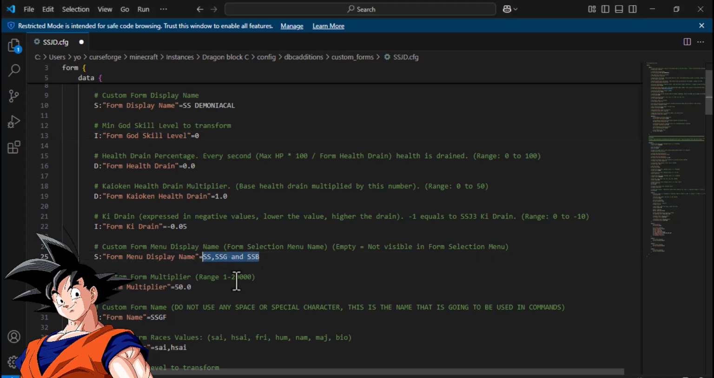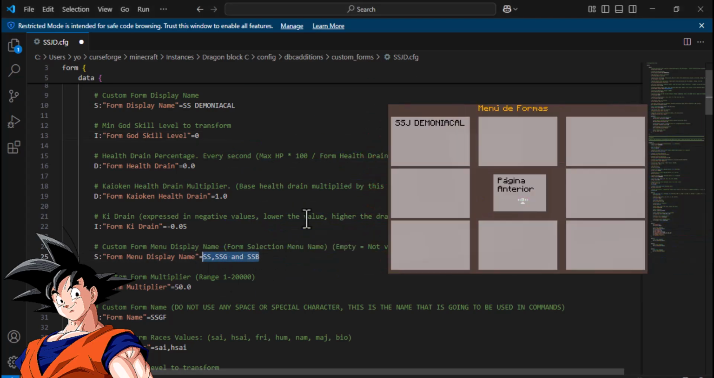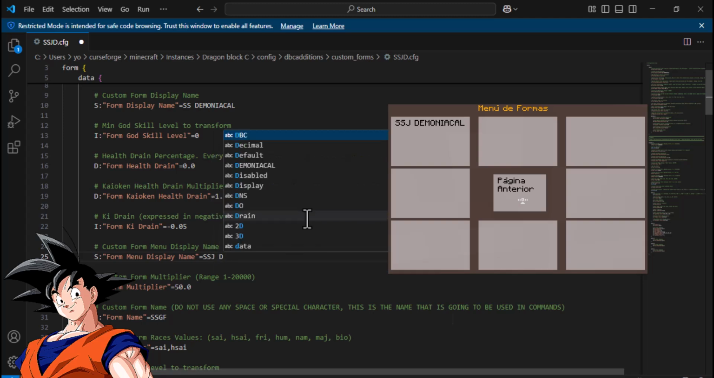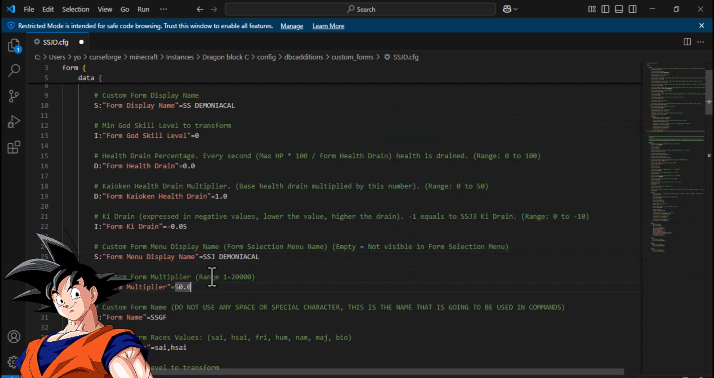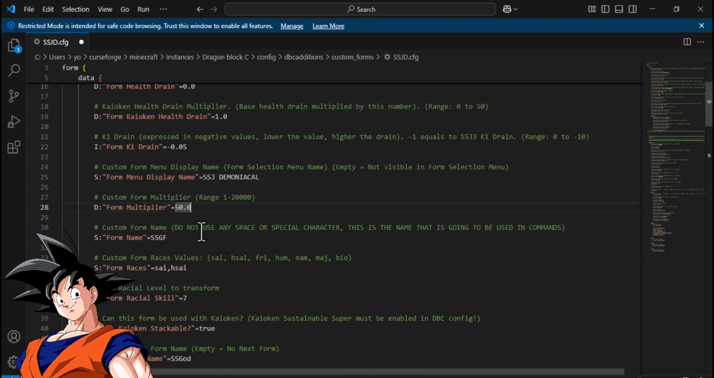Form menu display name is the name the transformation will have when you select it in the forms menu. If we decide to delete this and leave it blank, the transformation won't appear in the forms menu. Form multiplier is how much the transformation will multiply our power. I'm going to set a multiplier of 10.